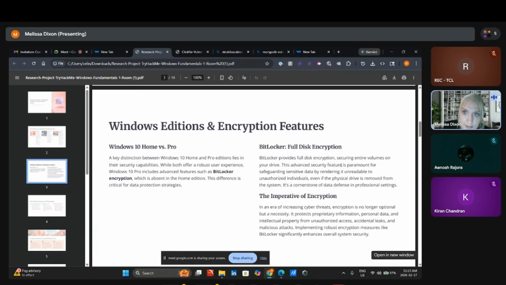For Windows editions and encryption features, Windows 10 Home versus Pro. The key distinction between Windows 10 Home and Pro editions lies in their security capabilities. While both offer a robust user experience, Windows 10 Pro includes advanced features such as BitLocker encryption, which is absent in the Home edition. This difference is critical for data protection strategies.